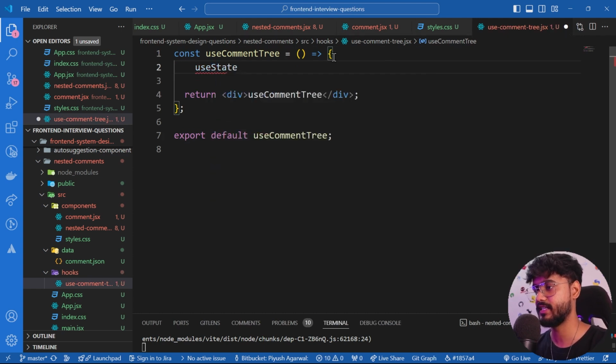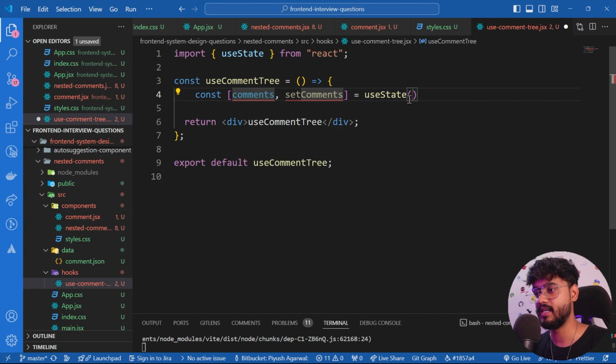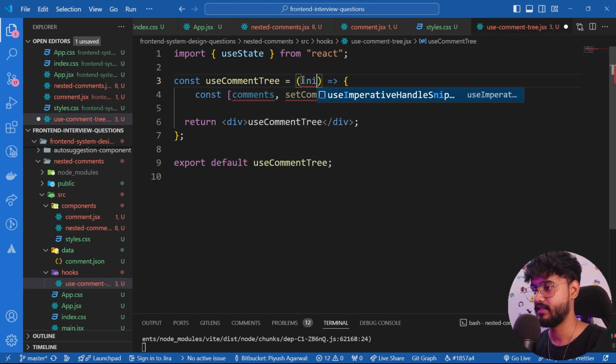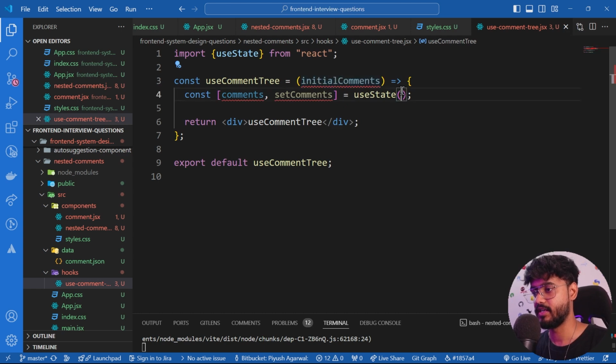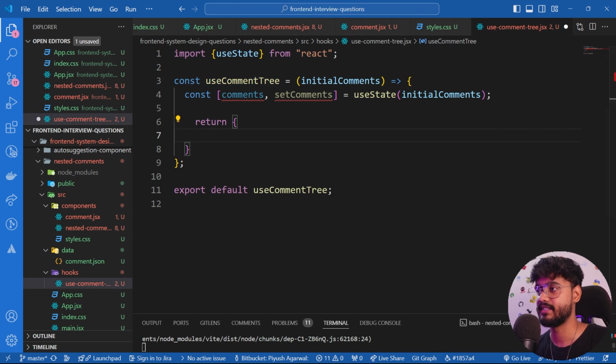So let's just first create a useState over here called comments, and this will take all of the initial comments. So I'll say initialComments, right? And I'll provide it to this right over here. And this will not return us a component. It will actually return us things like functions like insertComment, editComment, deleteComment, and actual comments as well.